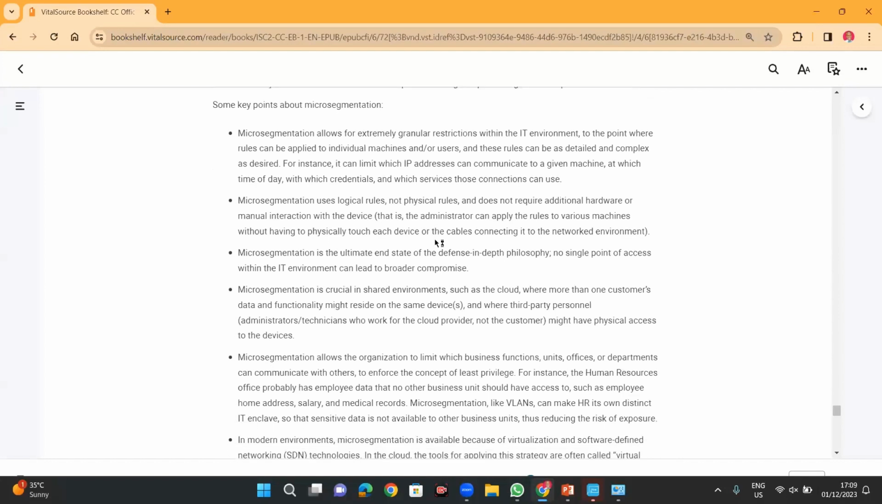So microsegmentation is the ultimate end state of the defense in-depth philosophy. No single point of access within the IT environment can lead to a broader compromise. At least by now, we should understand the meaning of defense in-depth.